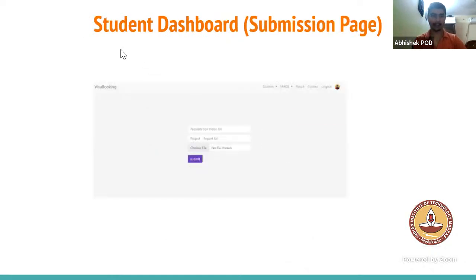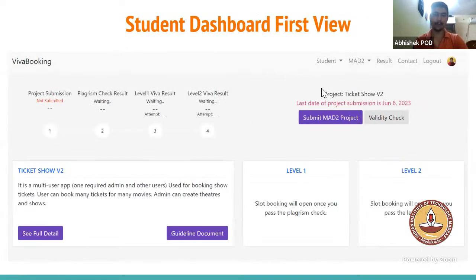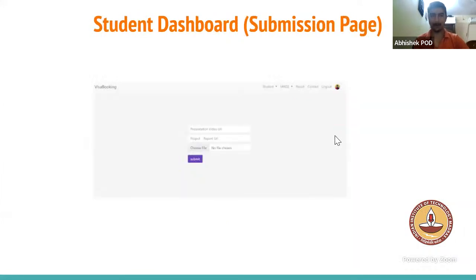So these are the details that we will be asking for when you make a project submission. You will be required to upload a zip file here. In addition to that, you will be required to submit your presentation video URL, in addition to the project reports that we generally ask. So these are the three things that you will be required to submit while making a project submission. This is the interface that you will be redirected to when you click on Submit MAD2 project or Submit MAD1 project, depending on what course you are enrolled in. And after clicking on Submit, you are done with your project submission, and we'll be considering that submission for the further evaluation.